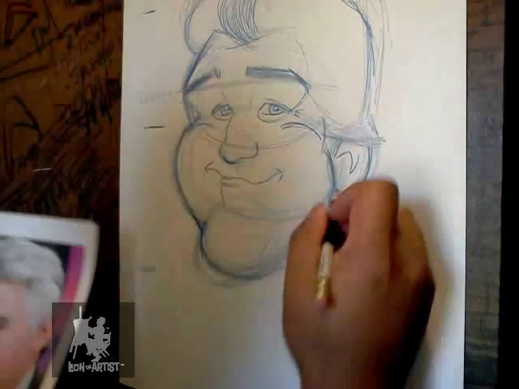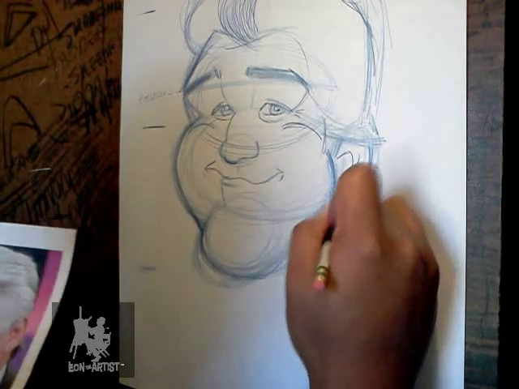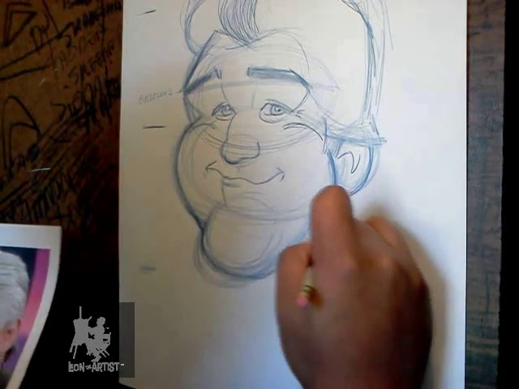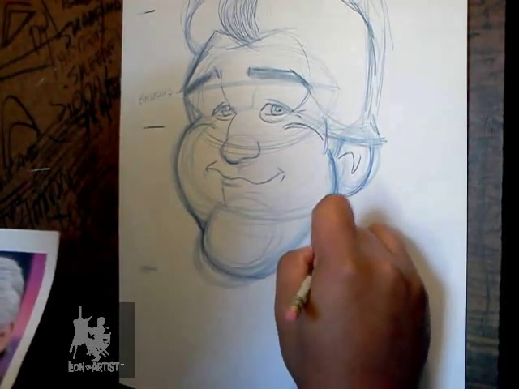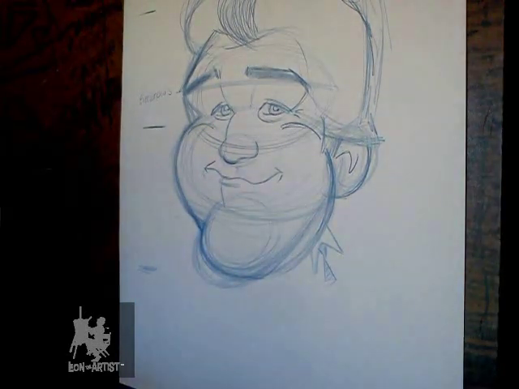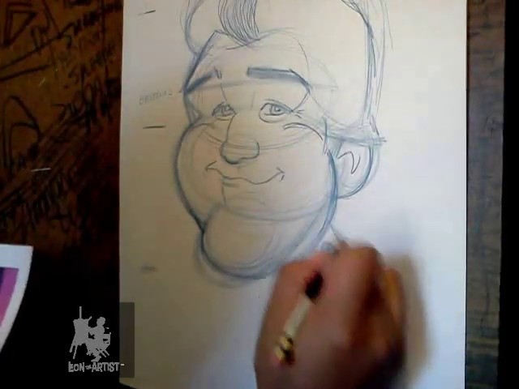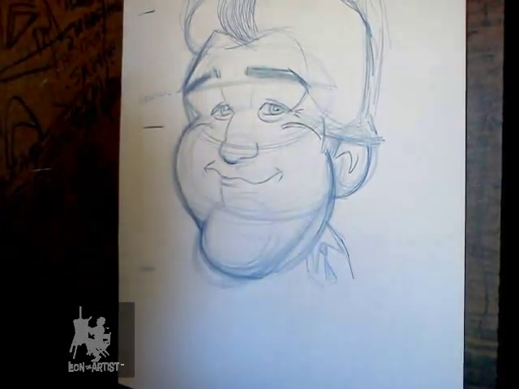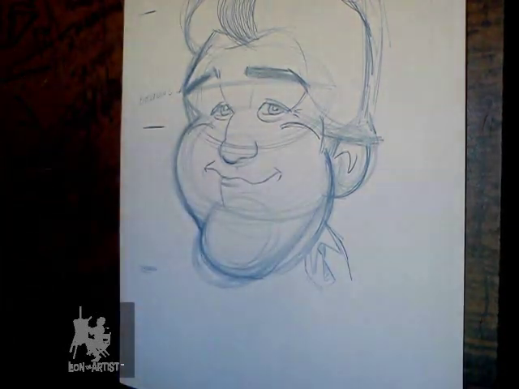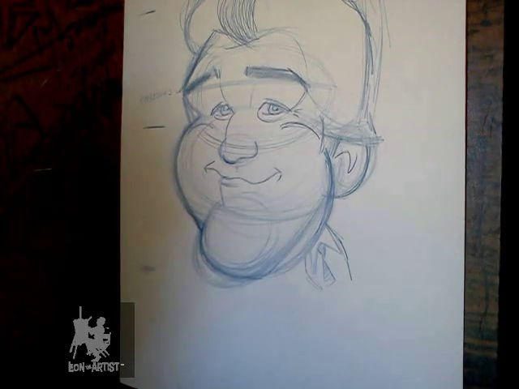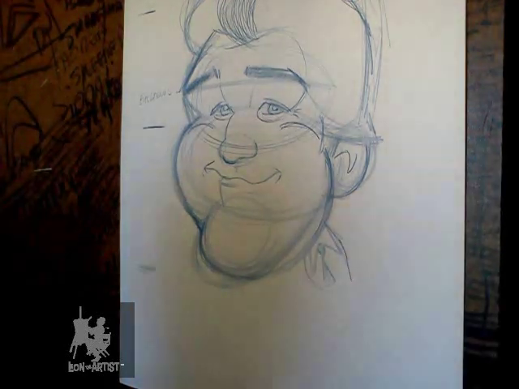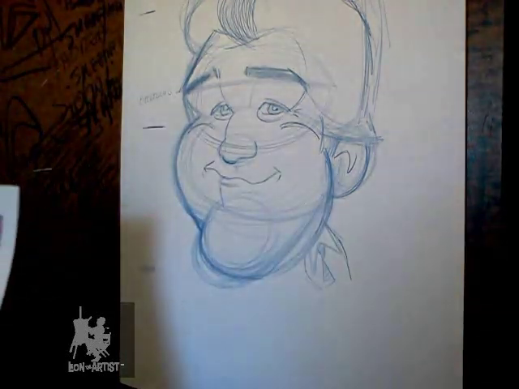And we could do a lot more. We could put his neck over here, put his suit and tie on. We could do something with that later. All right, so now what we're going to do is ink it. And that's the basic idea of a caricature of Jay Leno.